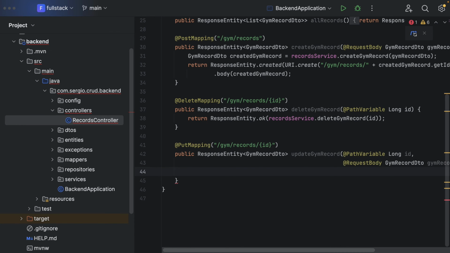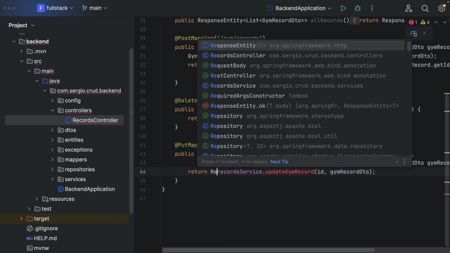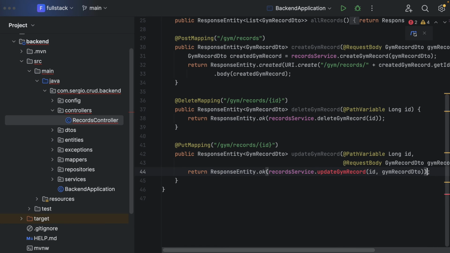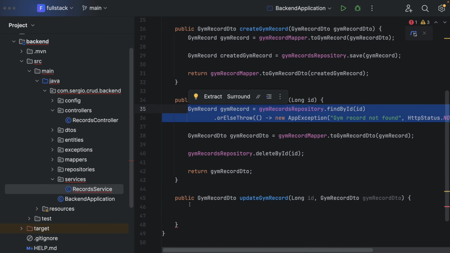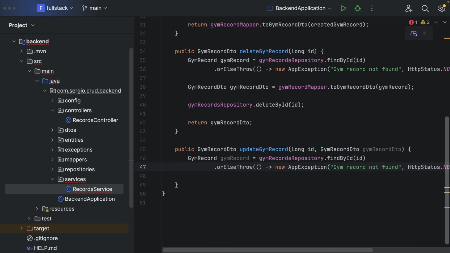Now I call the record service update gym record with the ID and the gym record detail. This returns me a gym record detail that I wrap directly into the response entity. Okay, that's it. Let's continue with the service. Public gym record detail update with the long ID and the gym record detail. As before, I first need to check if the gym record exists in the database. Otherwise, I throw an exception.